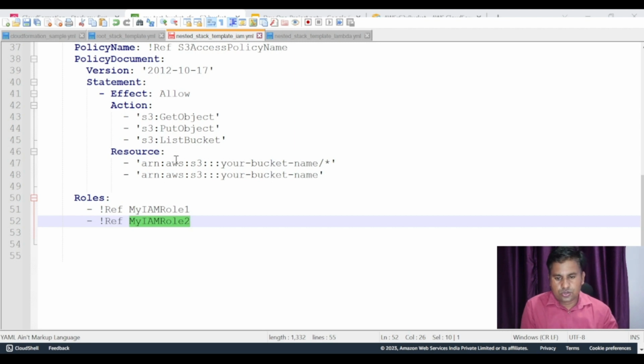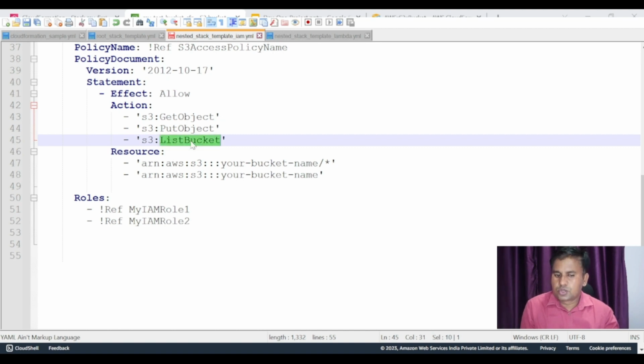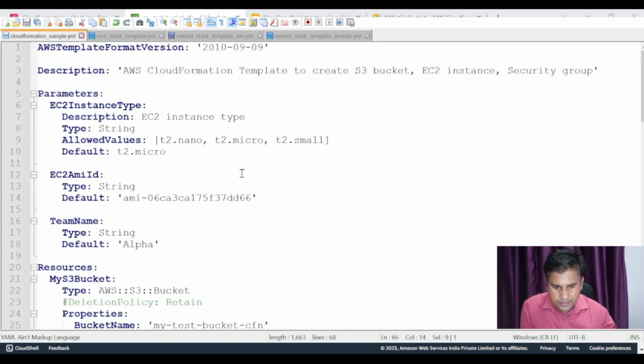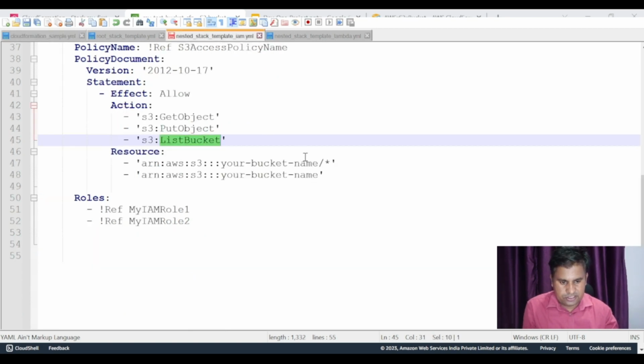Okay, so this policy is providing three permissions: get object, put object, and list bucket to any bucket of your choice. So I will put some bucket. Recently we created one bucket, right? I will copy that. What was the name? My test bucket CFN. I will copy this. Control C. Okay, and I will change into IAM. I will change it here.